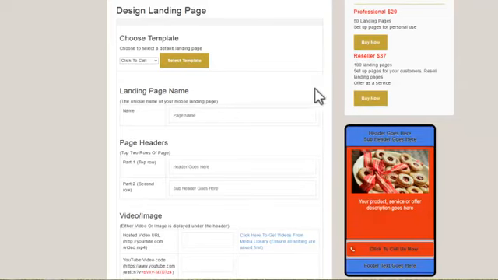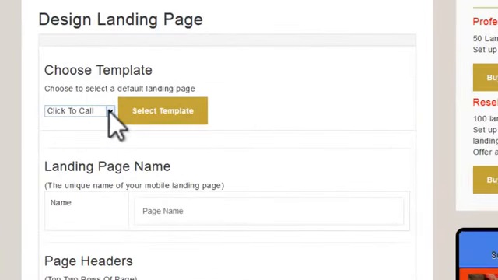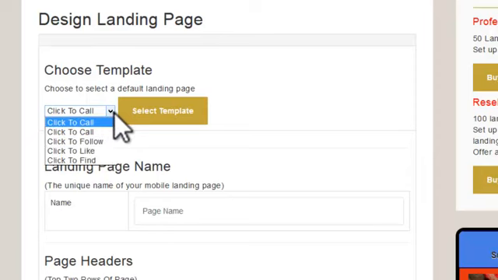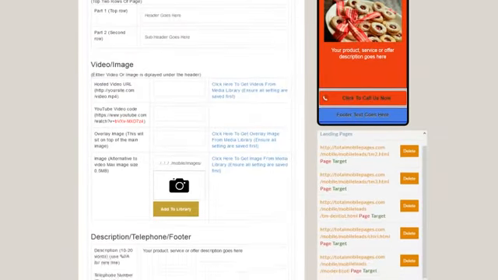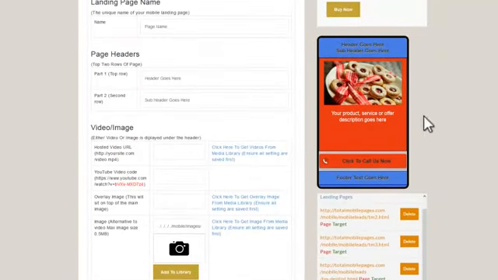Now we've got a number of templates that it comes with, with various calls to action. So your mobile landing page can, for instance, generate a phone call, or follow somebody on Twitter, or like a Facebook page or a Facebook post. And of course, you can use it to find them physically using the GPS on your mobile device.